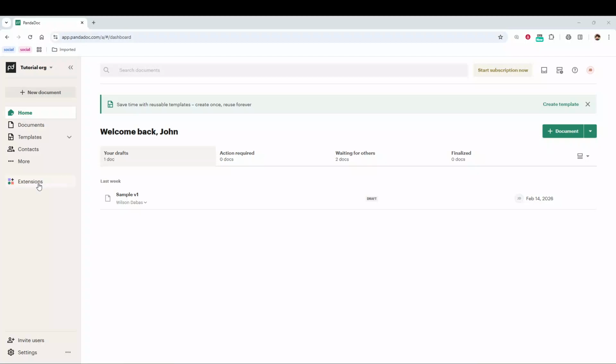In today's video, I'm going to teach you how to view basic analytics in Pandadoc. We'll walk through a simple process that lets you see how your recipients are interacting with the documents you send. This is really useful if you want to understand whether someone has opened your proposal, how engaged they are, or if they've already completed and signed it.